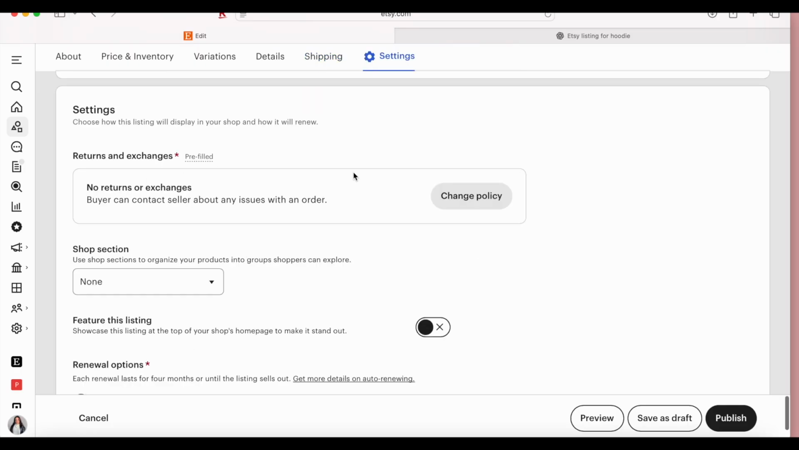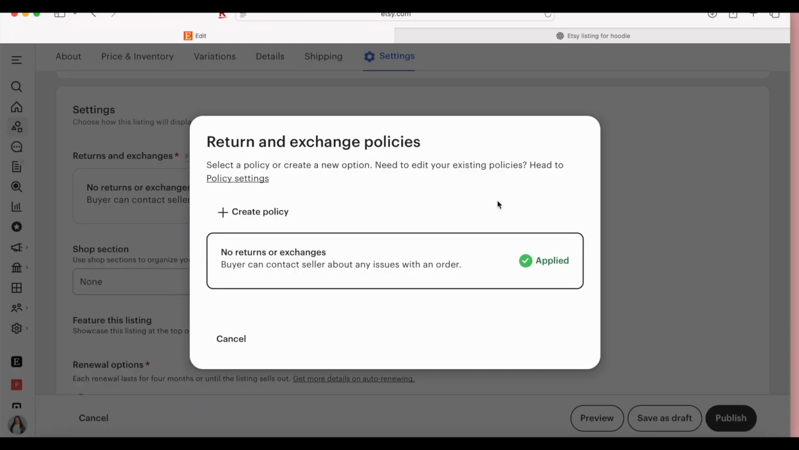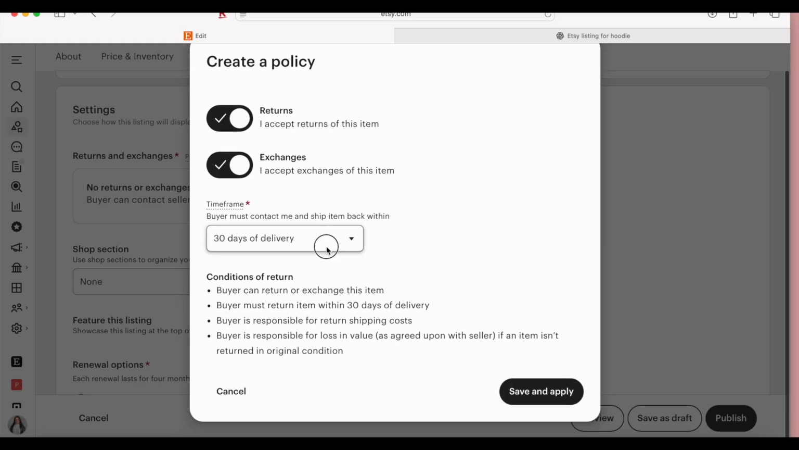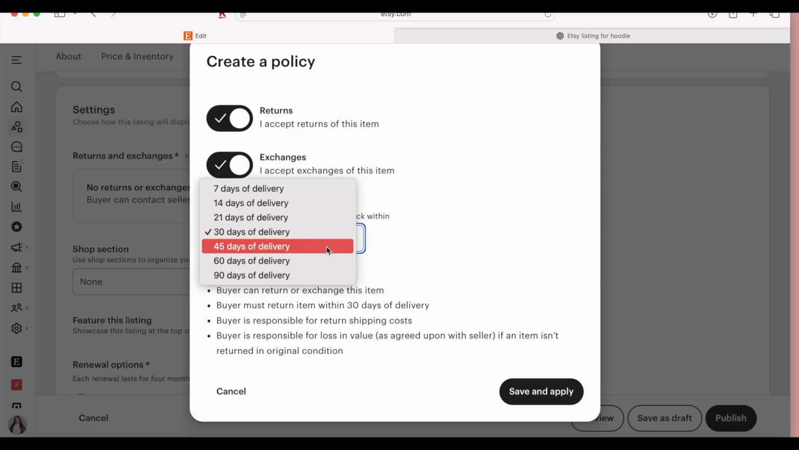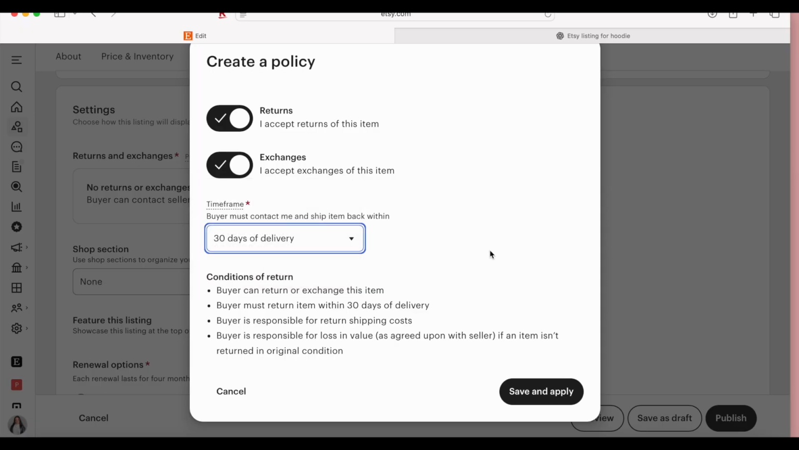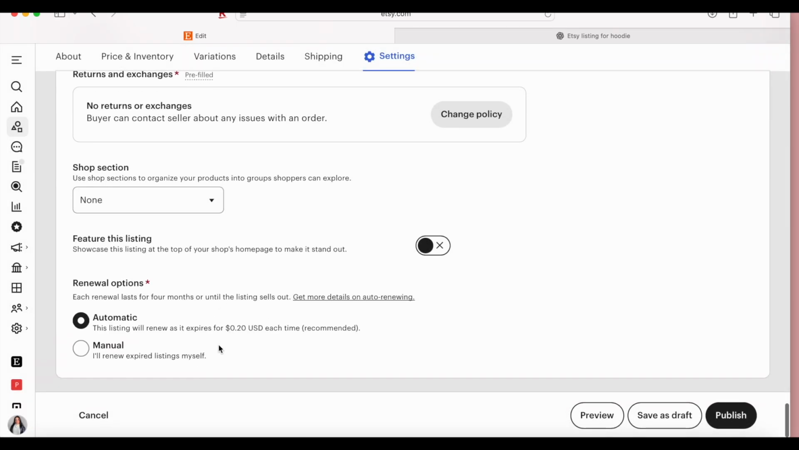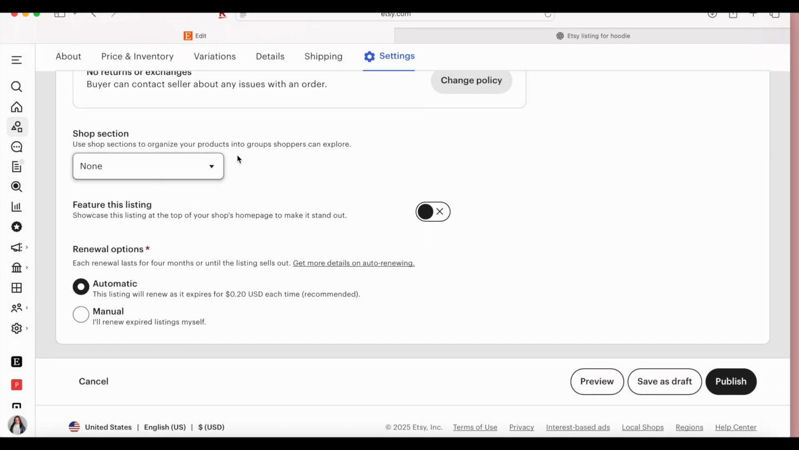And if you offer returns or exchanges, this is where you would put that. You can create a policy with Etsy saying that you offer returns or you offer exchanges. How long do the people have to return it or exchange it? And the conditions that it needs to be in, right? So I already did one. I offer no returns or no exchanges. And then if you have sections on your shop, you would pull this tab down and select that section. So if you have a folder that says hoodies already that people can just click on your Etsy store, that would go in here.